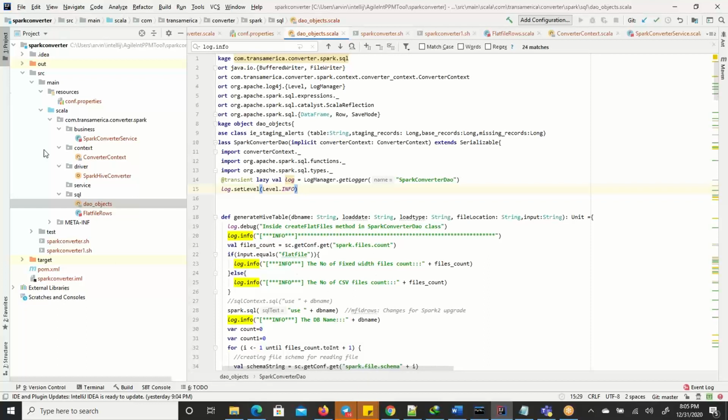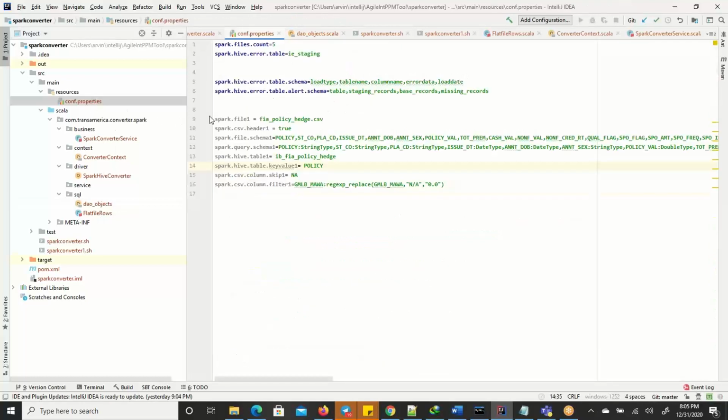This is Spark Scala code, and here a property file will be there. In this property file I specify how many files I want to iterate. Suppose I have 5 CSV files, I will give the file count as 5. And I specify which will be my error table. The staging table name can be anything; it will be in Hive, this error table.